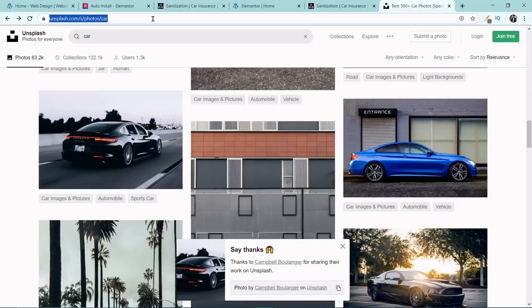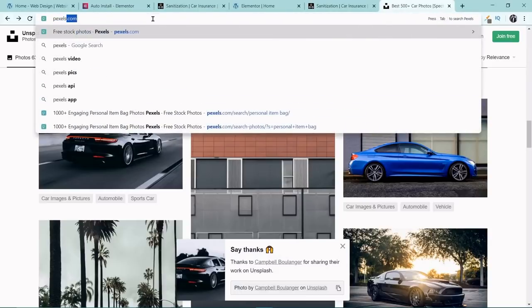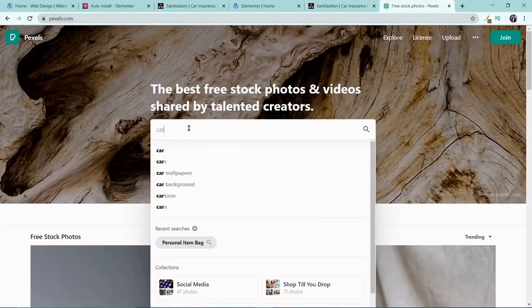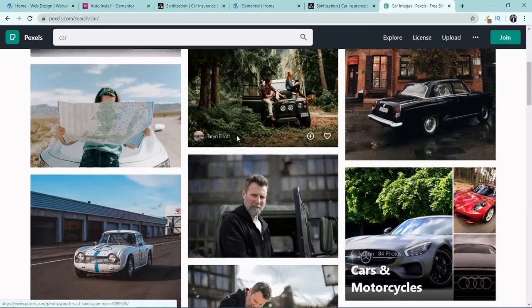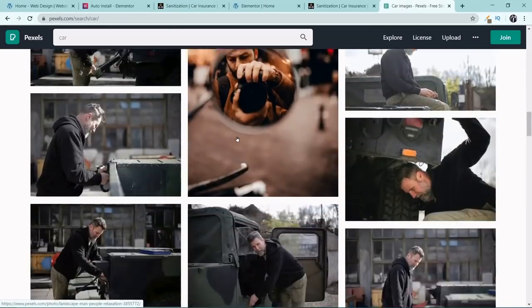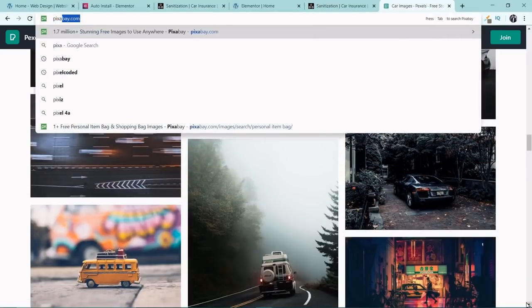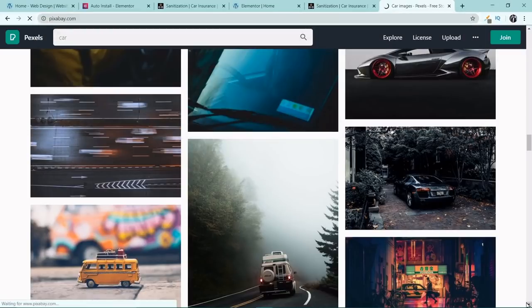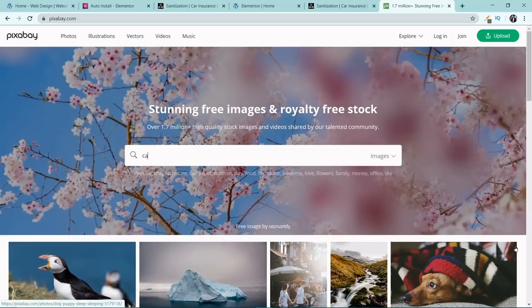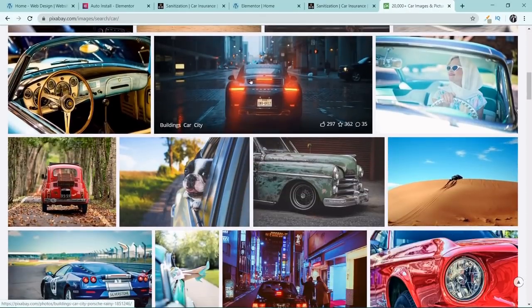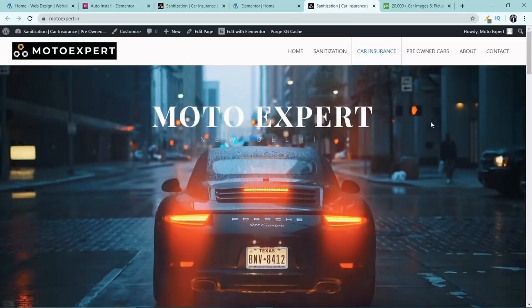If you would like to know more, you can try pexels.com. That's another website for free images. Let's say I want to type cars over here and I can download the image from this website as well. And there is another one for you, Pixabay. That's again a free website. So let's type car, and you can even download the images from here, the same image which I have picked for the website. Right, so we have already downloaded the image.